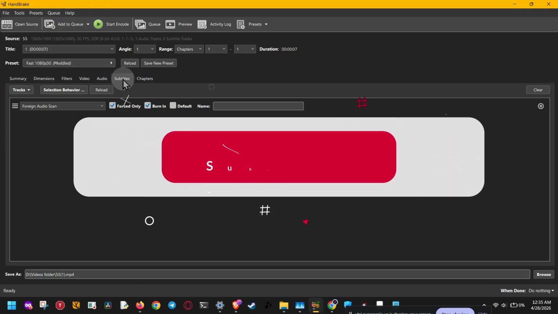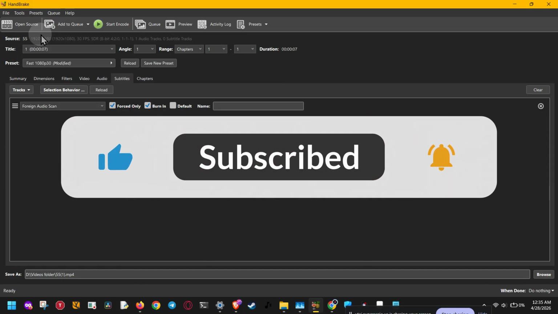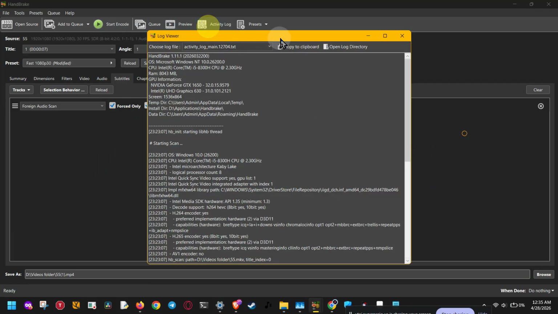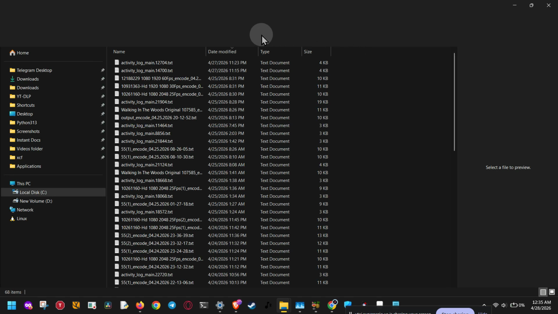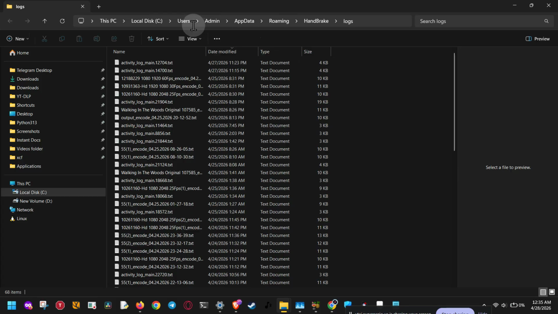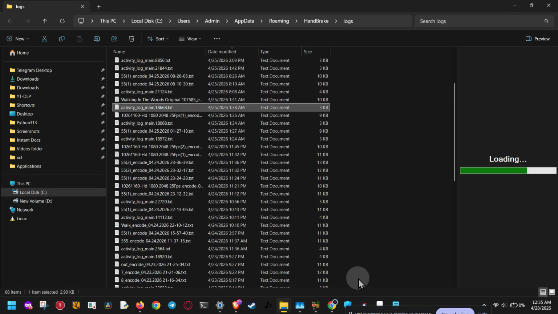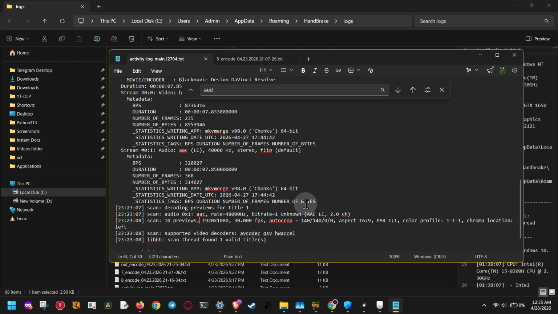First, open HandBrake and look at the top right corner. You'll see the activity log icon. Click that to open the full log for your current job. This log is the key to solving subtitle issues because HandBrake usually tells you what went wrong if you know where to look. Once the log is open, press Ctrl and F on your keyboard and search for sub. That will jump you straight to the subtitle related entries.